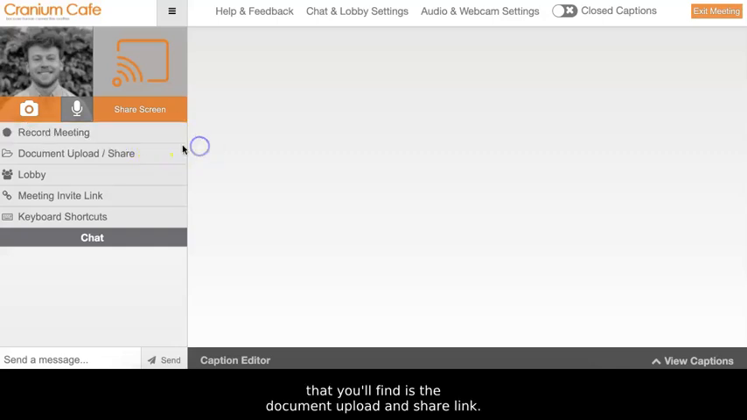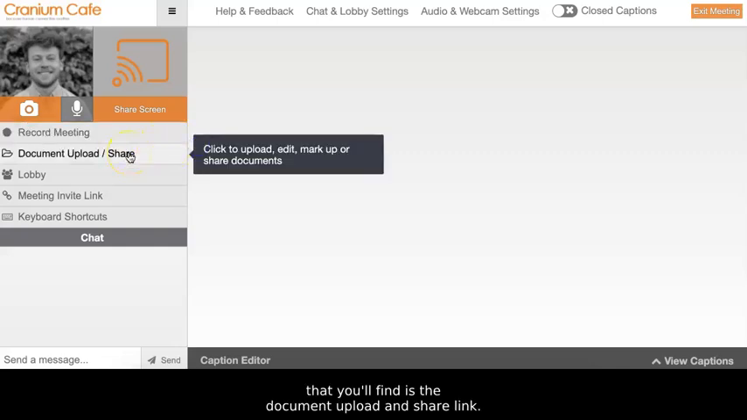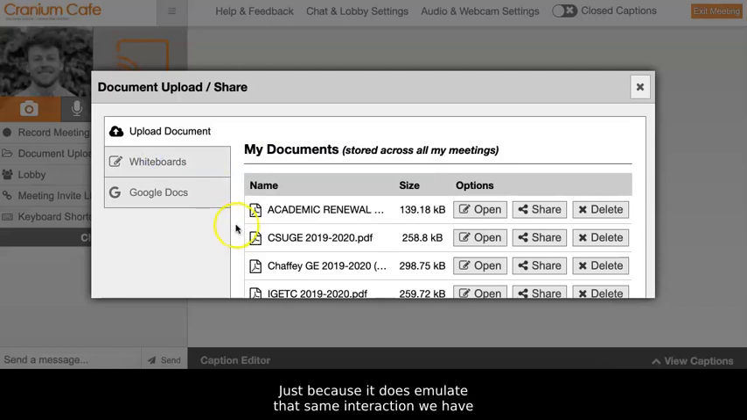The next feature on here that you'll find is the document upload and share link. This is a great tool, something again as counselors we will utilize a lot just because it does emulate that same interaction we have when we're in our on-campus appointments where we want to share documents with students, have them sign documents and take notes. This allows you to do that.